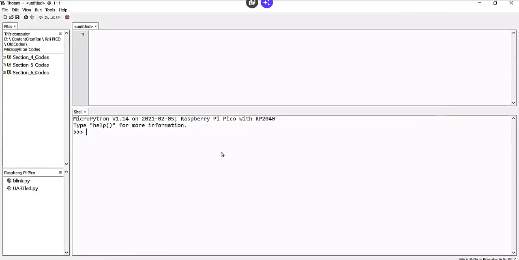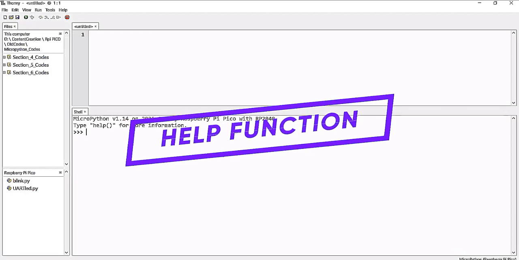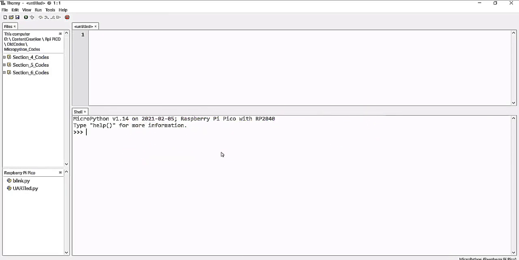Hi everyone, welcome back to another video. In this video, we'll be using the help function. It's a very important function, so you can know what modules are available in MicroPython. Because MicroPython for the Pico board and MicroPython for ESP8266 or ESP32, or if you use a PyBoard, the inbuilt modules available will be different. So you can check what inbuilt modules and what functions are available in those modules.